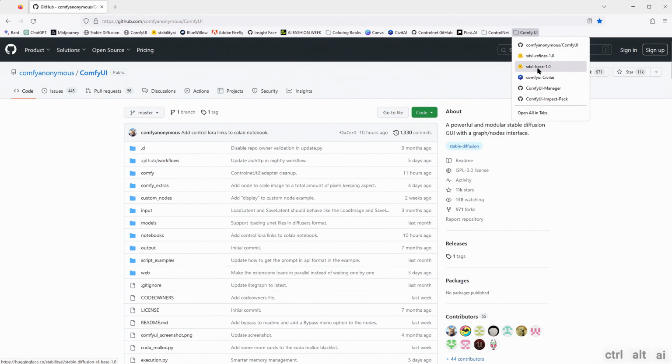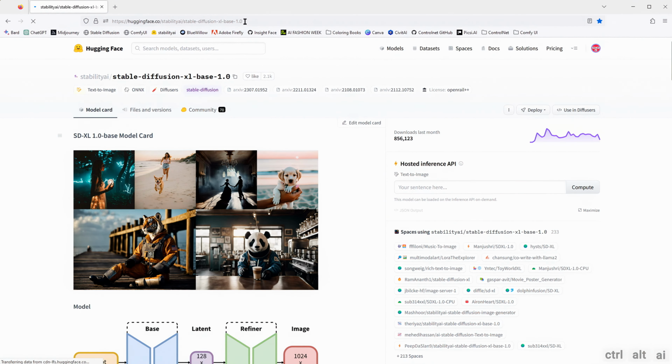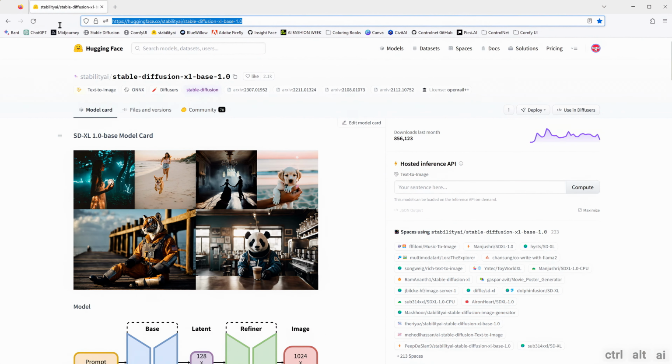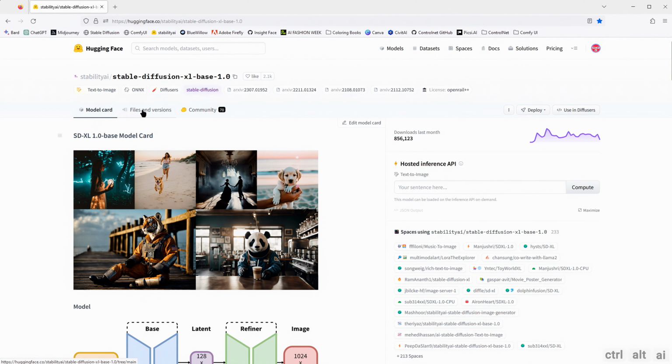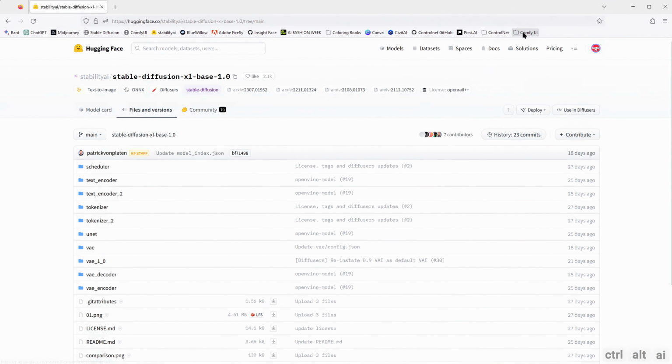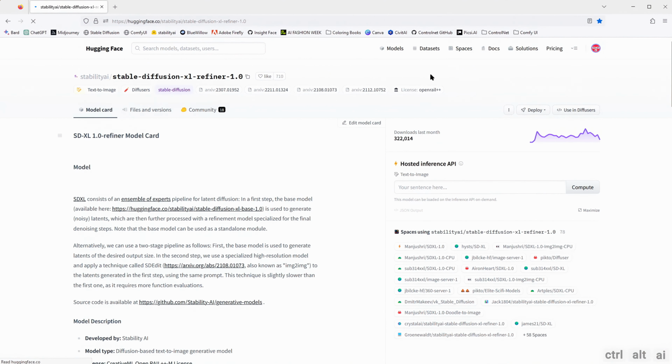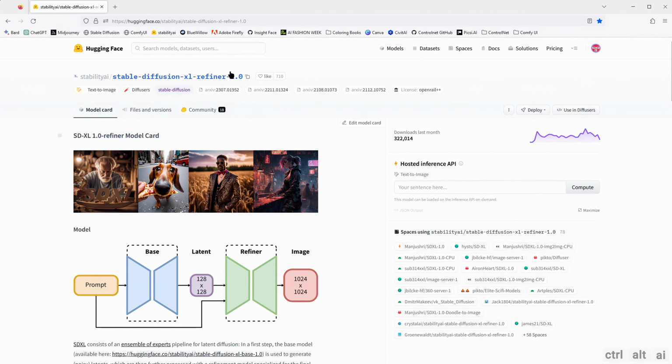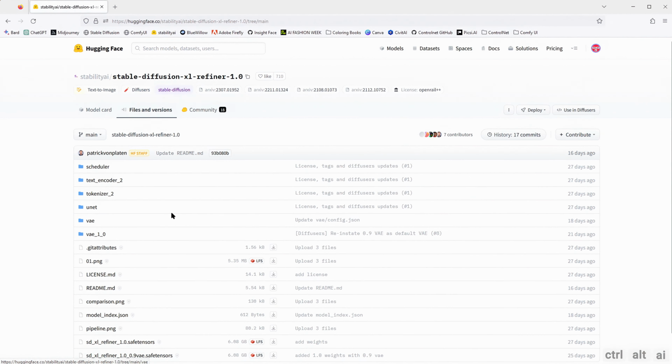For the fresh install, you can download the SDXL models directly from Hugging Face. I will put the link in the description. Download the SDXL Base 1.0 and the LoRA version if you want, but I won't use any LoRAs for this tutorial. Then, go to the second link and download the Refiner model. In this tutorial, I will teach you how to run an image from SDXL to the Refiner in one go.